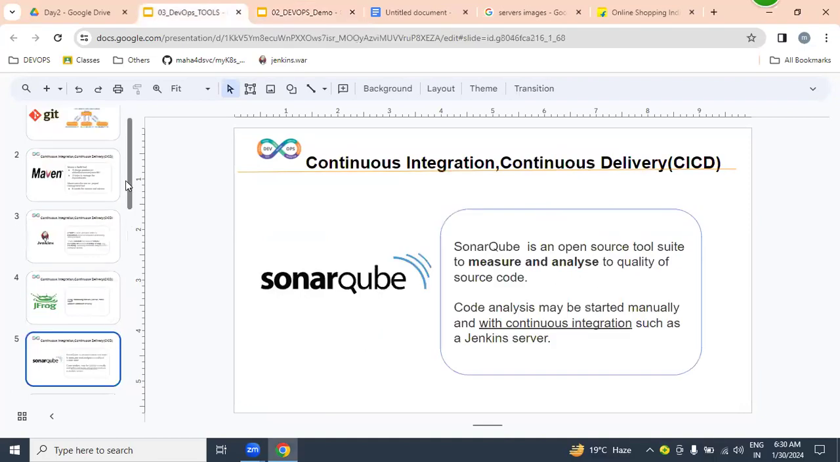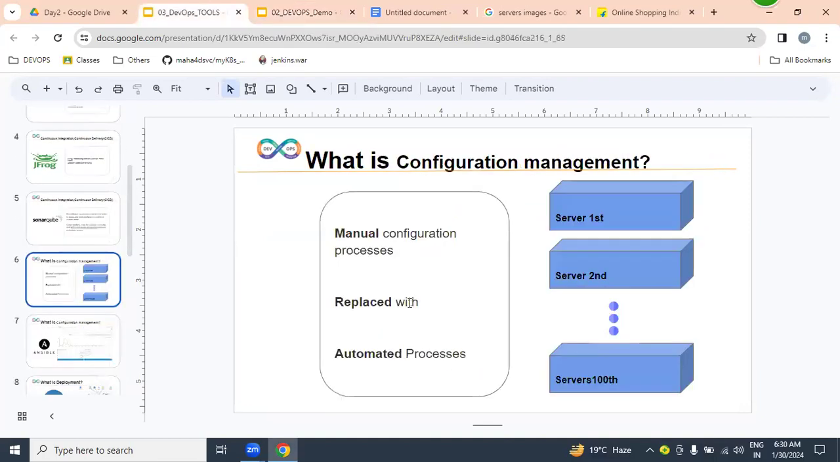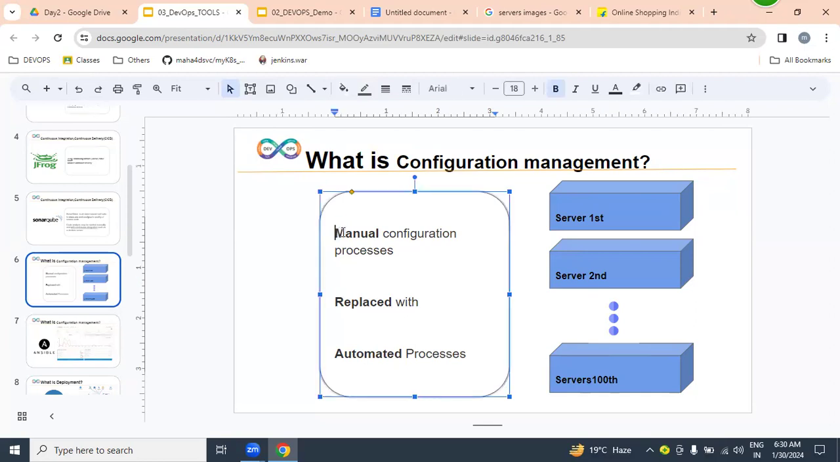Hundreds of servers. How exactly? With the help of configuration management. What is configuration management? Configuration management is nothing but replacing a manual process with what? An automated process.